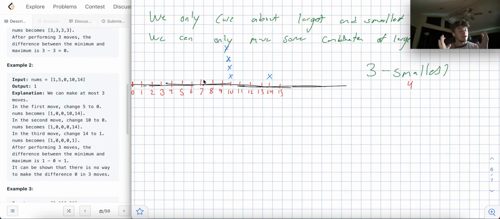Again, just to iterate what I'm doing, we only care about the largest and smallest because that's the only thing that's going to change my length. I can only move 3 things, so what if I just look at all combinations of 3 things I can do? I can move the 3 smallest, I can move the 3 largest, etc.